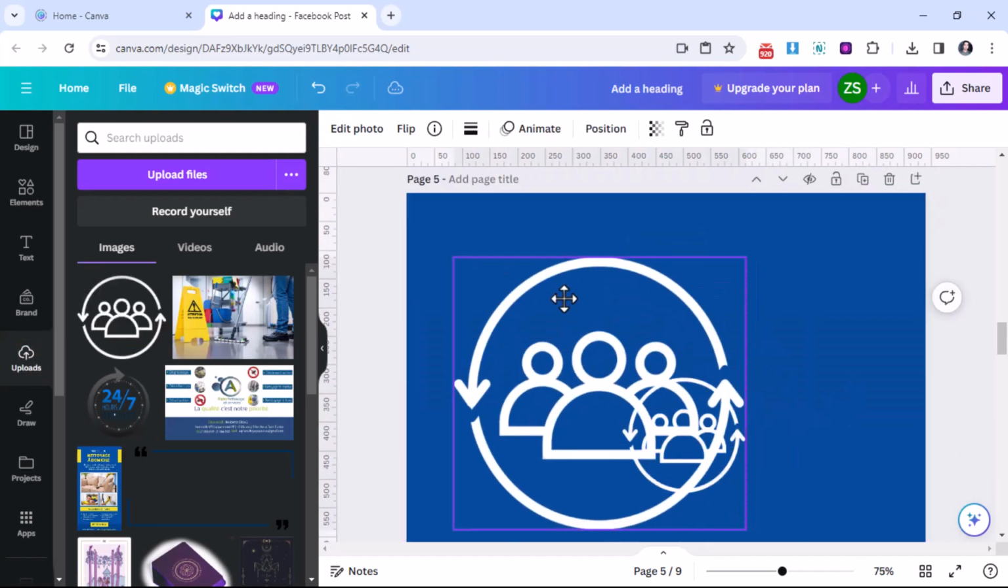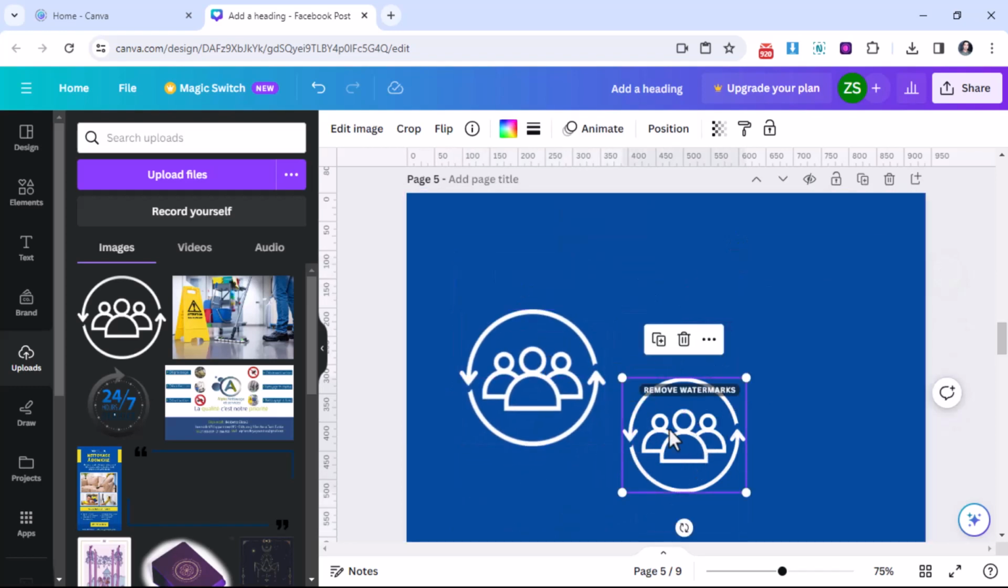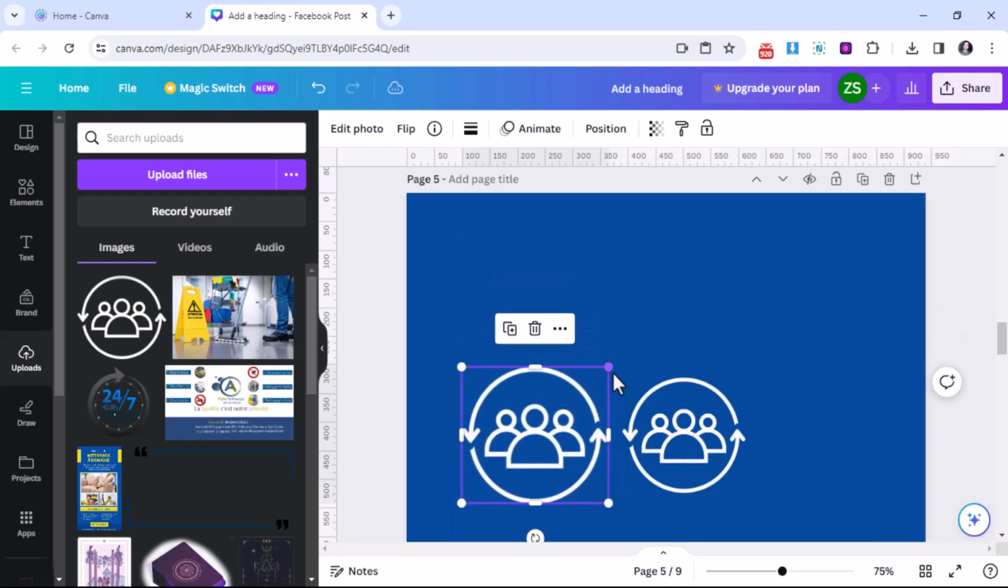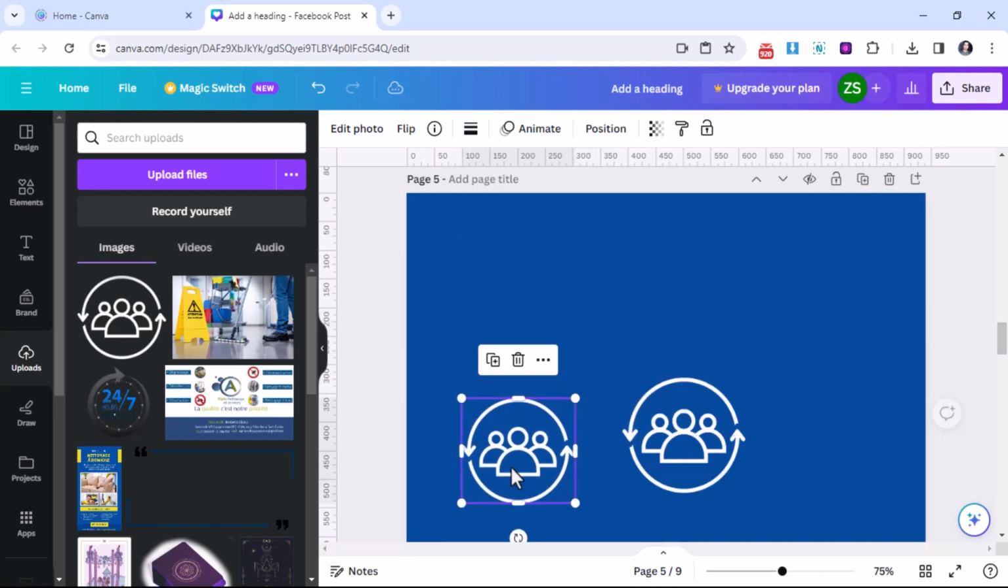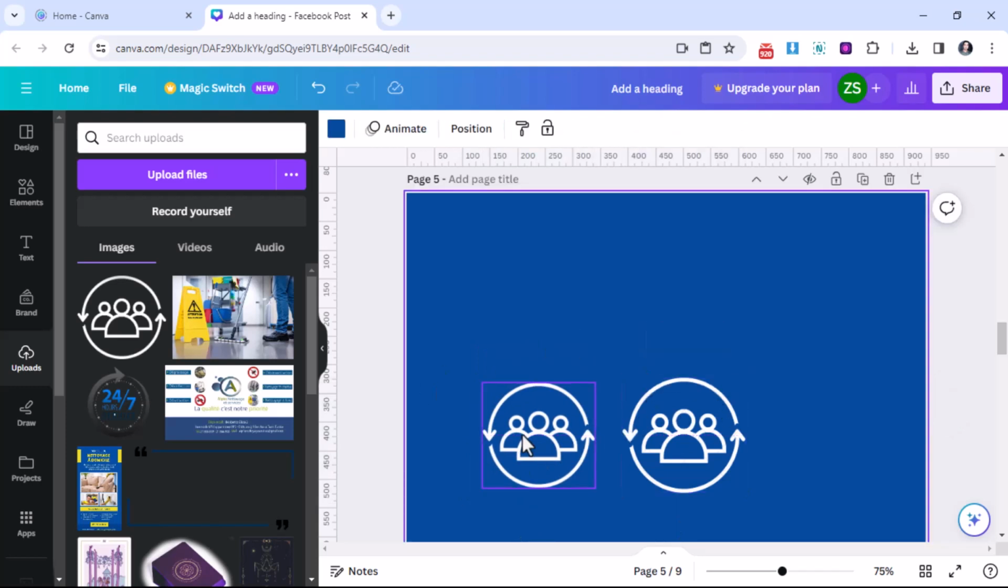Alright, you see this one has a watermark and this one is clean without watermark, and actually it's the same quality.